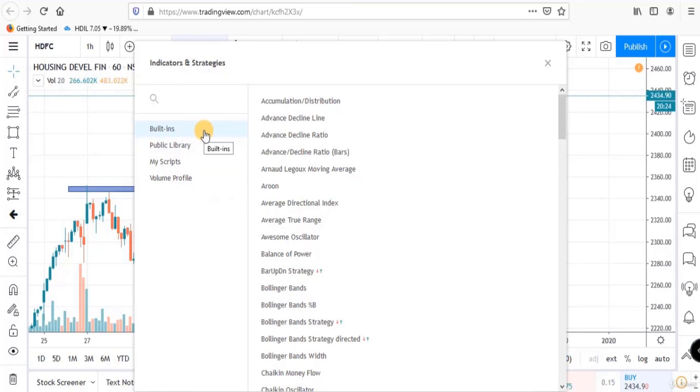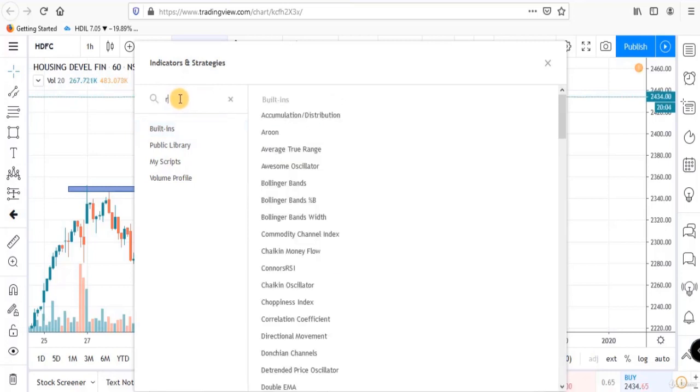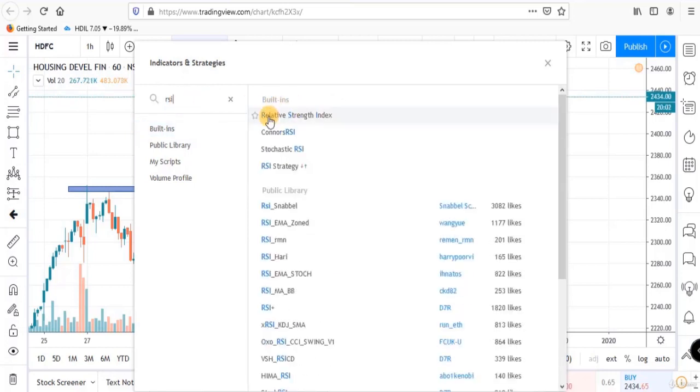There are built-in indicators, public library and other one. So if you want to choose any indicator, simply write the name of indicator here. Suppose you want to apply RSI indicator on your chart, type RSI and you will see relative strength index, that is RSI indicator. So simply click on this indicator and indicator will be applied on your chart.